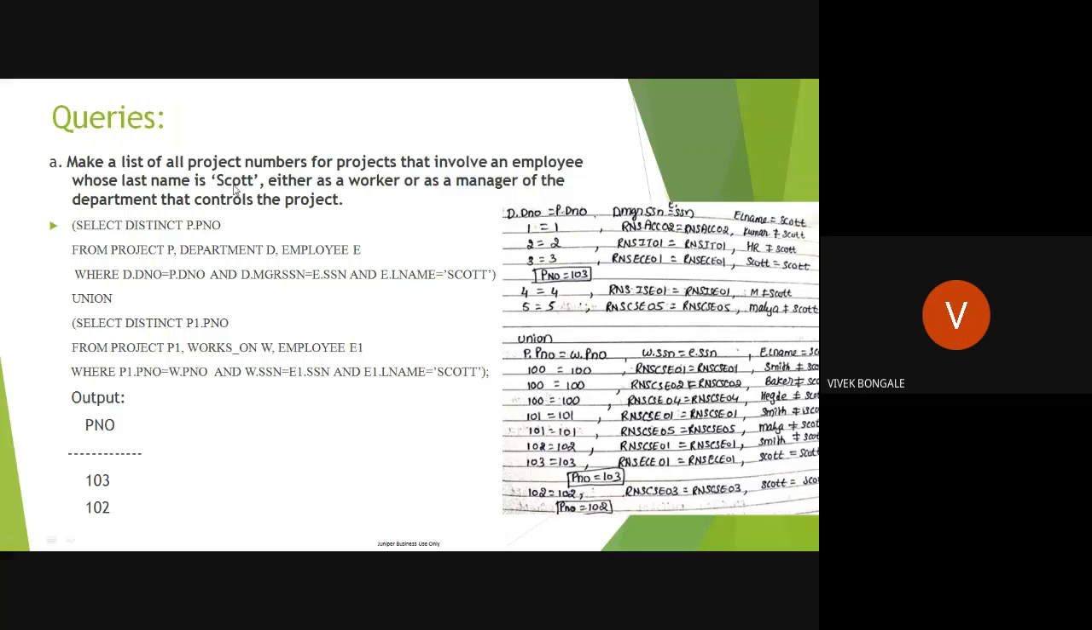Correct. So where will we get the Scott information? The last name is Scott, so in the employee table I will get the employee information, that is the Scott information. Then project information I will get from the project table, right? So here we have to use three tables.